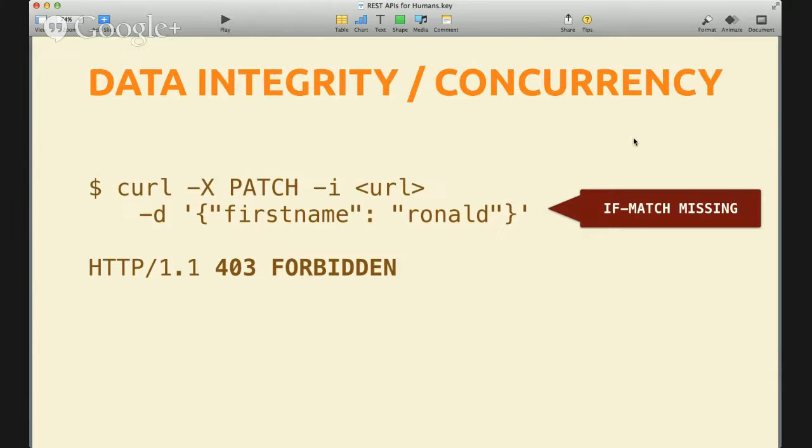It works by using e-tags. So basically, if you send a patch request, which is basically an edit request, and don't send your If-Match header with the e-tag, you get a 403. So the request is refused.